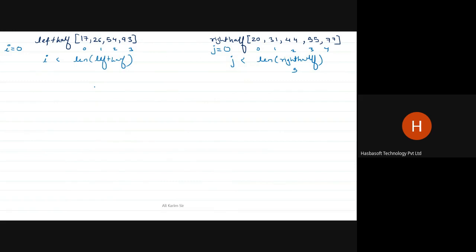Now, the new array I would be having here as my final output. Let me name this as a list. Again, this will have index values.